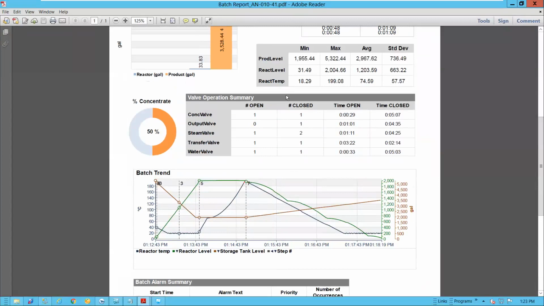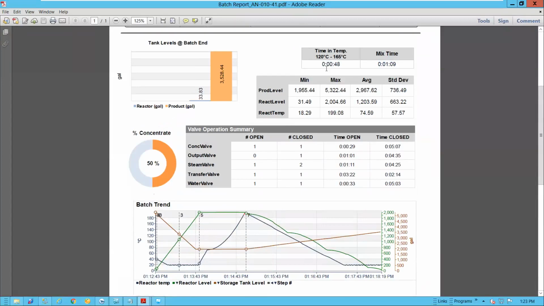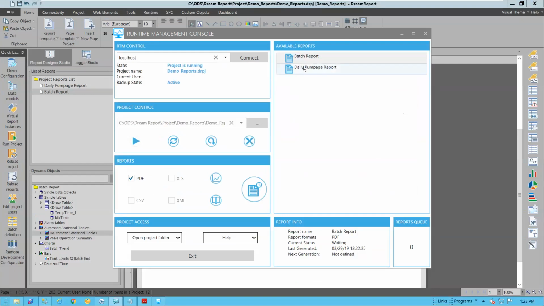Again, this is a PDF, so nothing is dynamic. I can't click on anything and expect anything to show up. But in a moment, we'll look at the web version of that. So speaking of which, let's just generate that one as well.